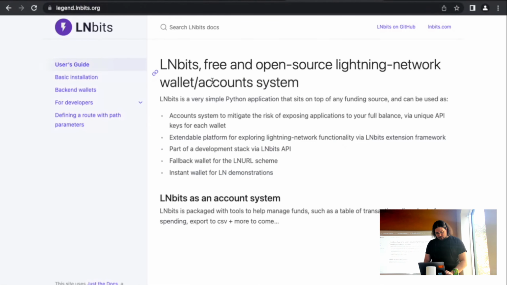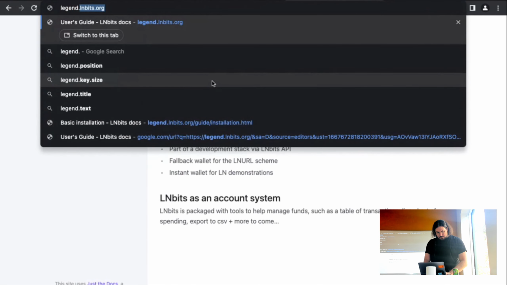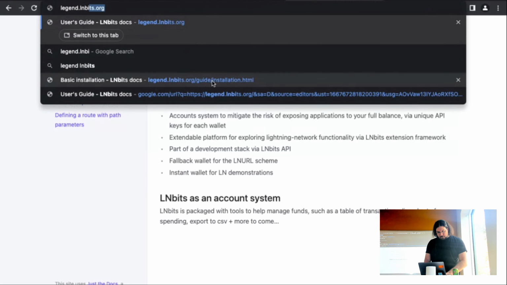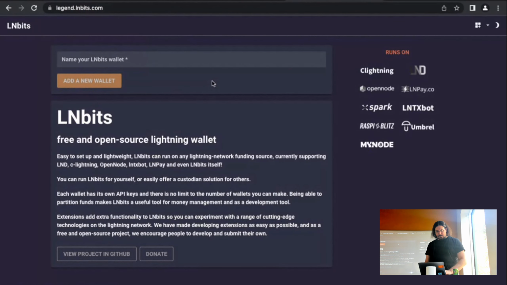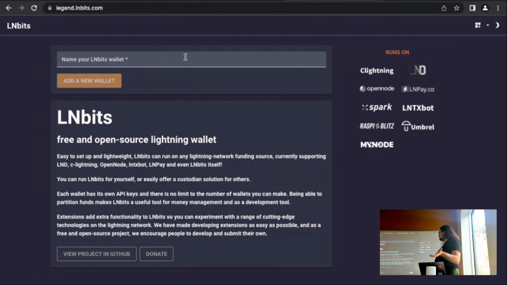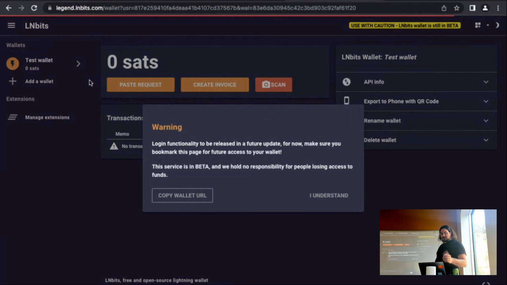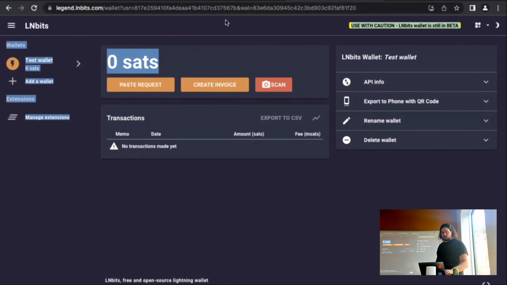Legend.lnbits.com. I can't remember if it's plural or not. It is this. Okay, so what it means by an account system is that when you install LNBits, this is what you see. This is the front end interface for it. And you can create a bunch of wallets with it. So I'm going to make a test wallet here. I've got a wallet on here, and it's telling you to copy your URL because your password is in your URL.